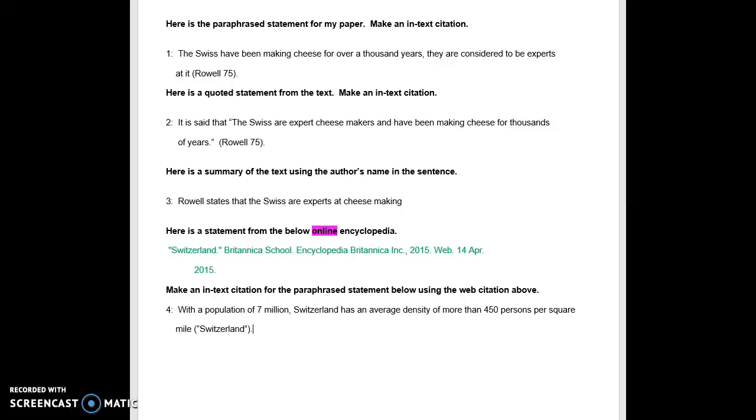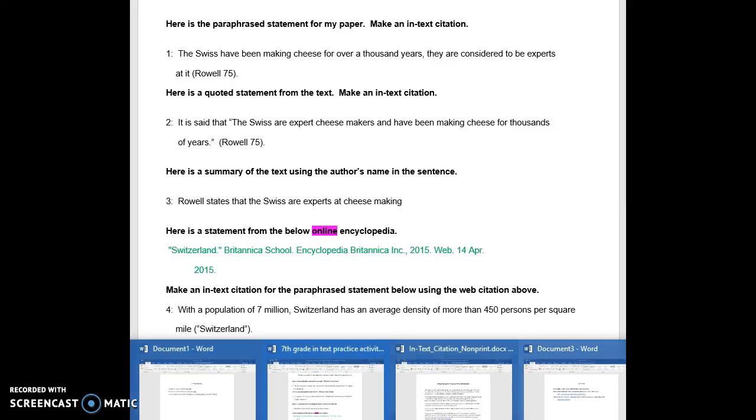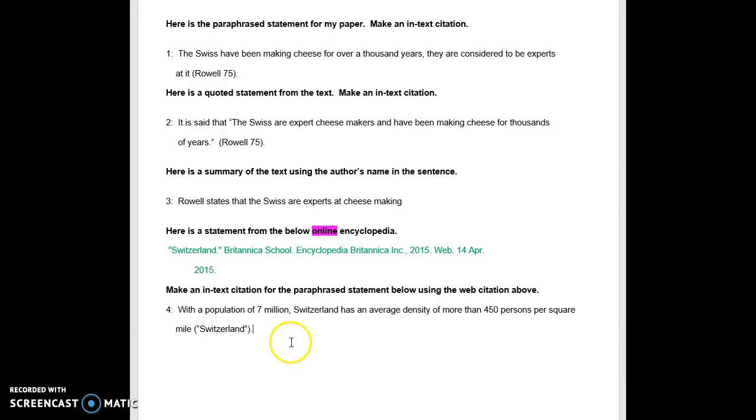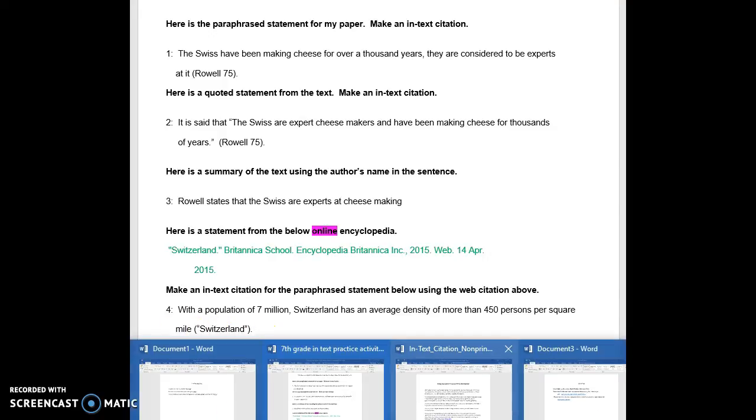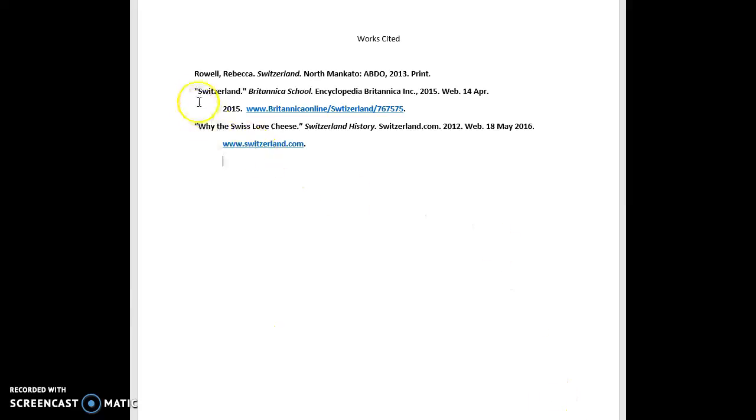All right, I'm going to leave you to give it a try. Last thing, again, remember, that information from this site, like Switzerland, allows me to go to my Works Cited page and find the citation that starts with the same signal word. Boom, I can click on this and it'll take me right to the link. Got it? Okay, now it's your turn to try.